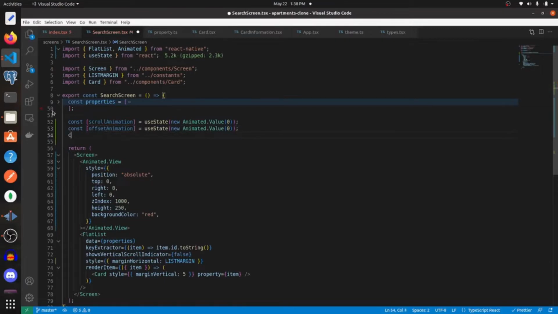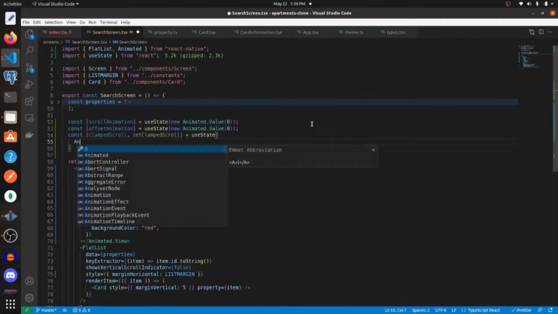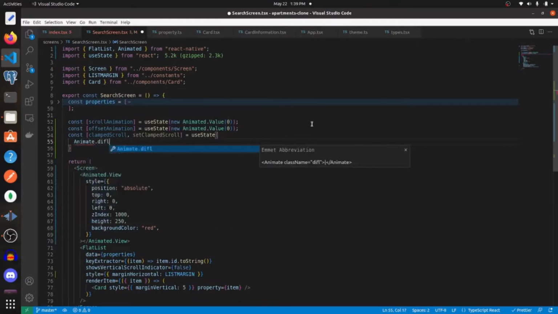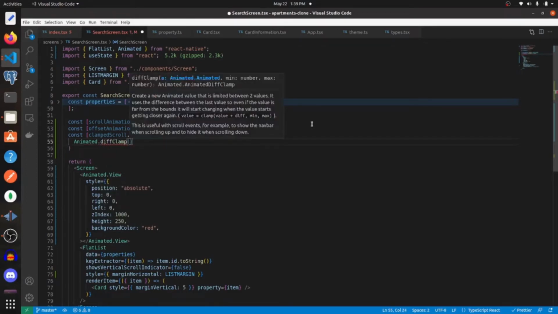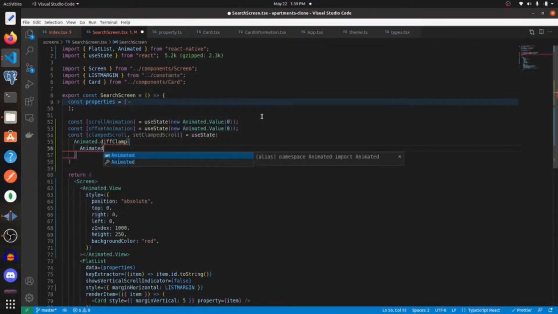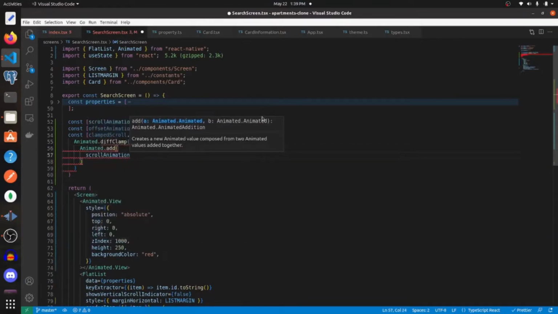Now let's create another state variable called clampedScroll, and then setClampedScroll, and say useState. And within this we need an Animated.diffClamp. And within this, we need to say Animated.add, scrollAnimation.interpolate.